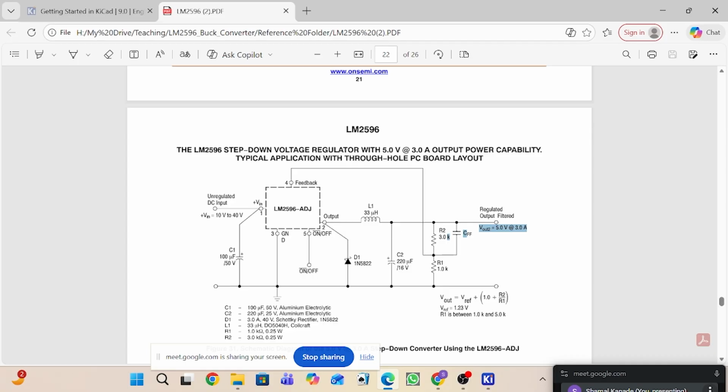Then there are two resistors. This is for the voltage divider, meaning this reference voltage is given to its feedback pin, for your stable output. If you check, V out is equal to V reference times (1 plus R2 divided by R1).